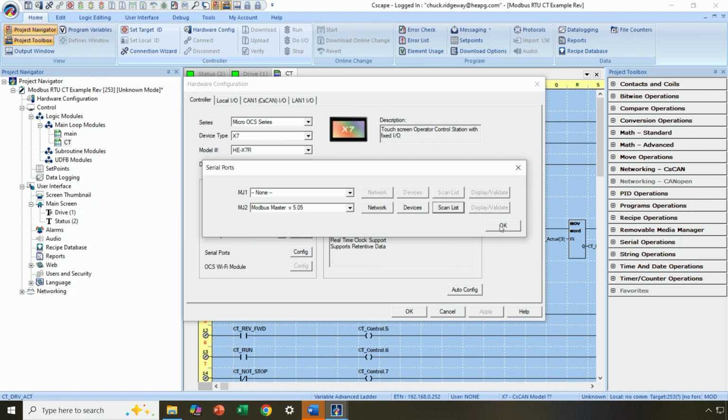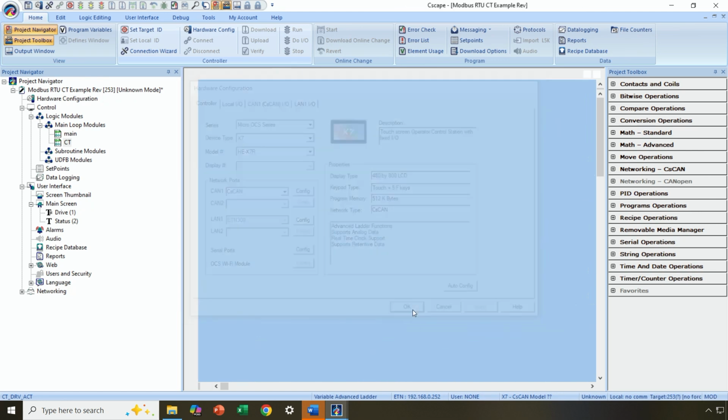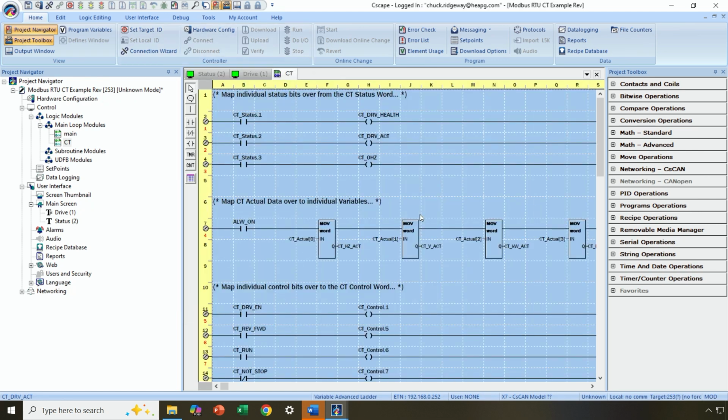So that is the 3 different levels of configuration that we need to do to set up the RTU master. Now specifically, for the CT M400 drive demo that I'm doing today, I've got some ladder logic to review with you quickly. Okay, so this is a special routine that I named CT that is basically handling the Modbus data in and out and mapping it over to variables and doing some other housekeeping.